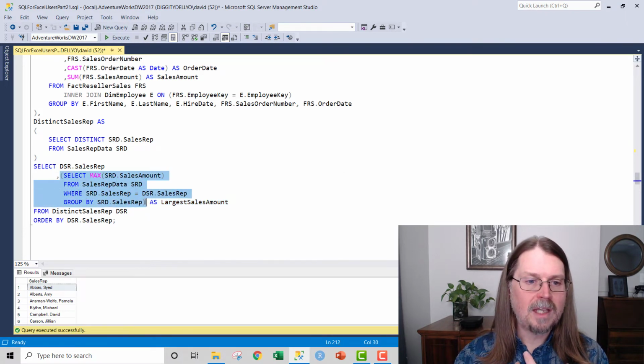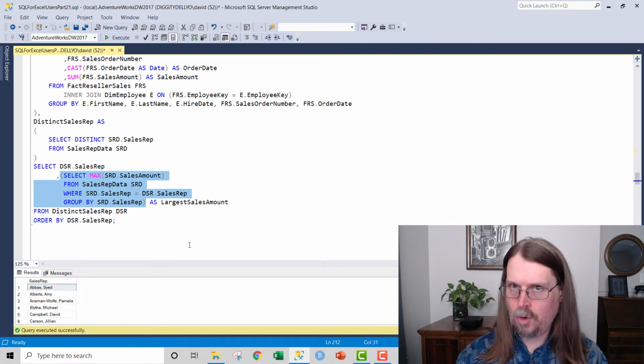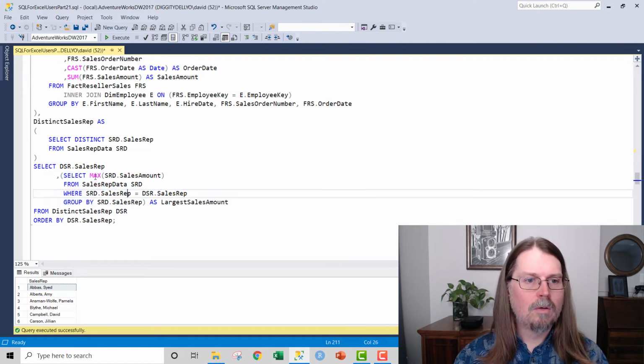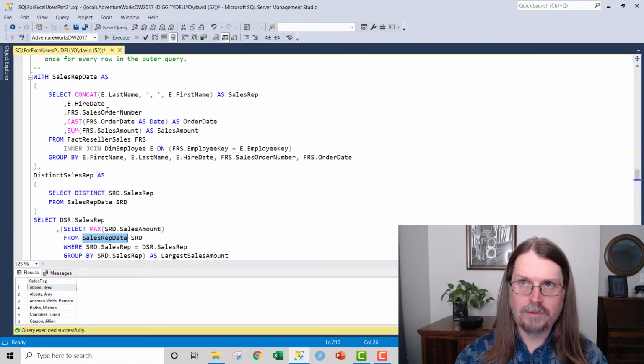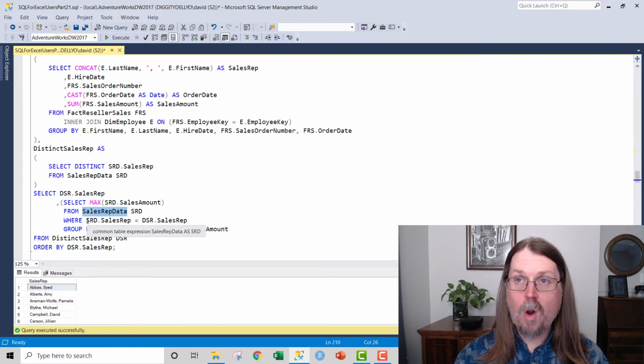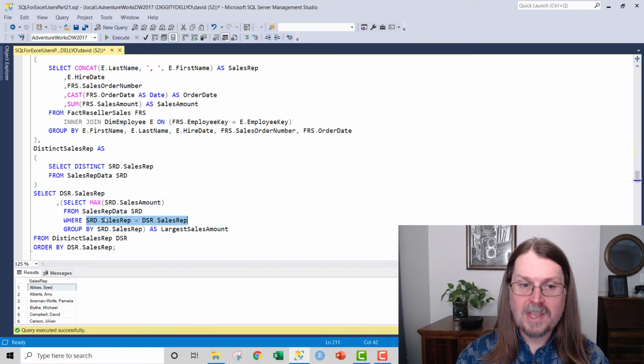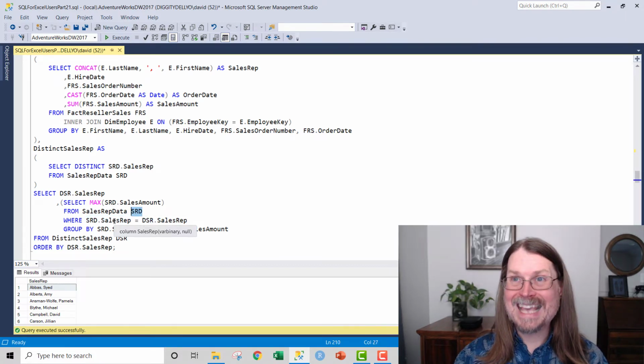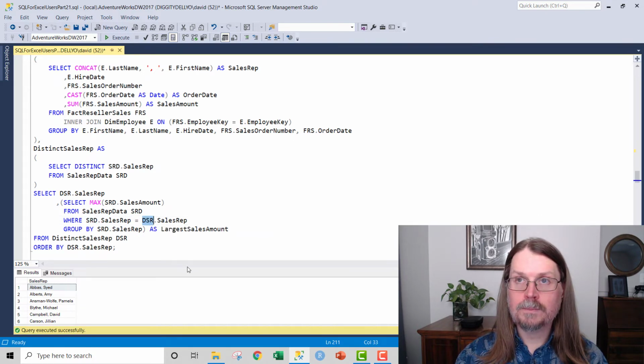So then we go into the select list and we create ourselves an inner query. And we say, go ahead and from the sales rep data, which is the first CTE that we built, pull all the rows from there, please, where they're only equal to DSR sales rep. This is the correlation. This is how you make a correlated subquery. Notice that the inner query here, which is working on the alias SRD, is saying, look, only match up on rows that come from DSR. DSR is the outer query.